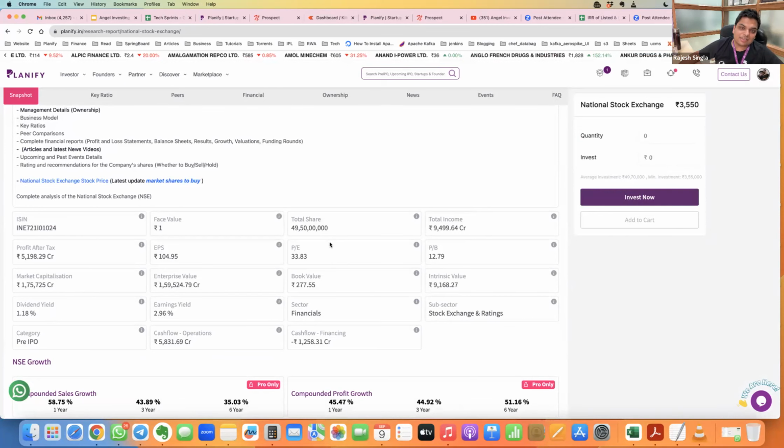What people tell us about our research reports is that they do not get enough of this information even for the listed companies. Like their stockbroker does not provide them this kind of detailing even for the listed companies, jo hum private companies ke liye kar rahe hain.